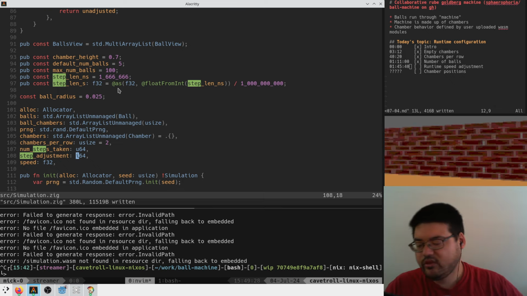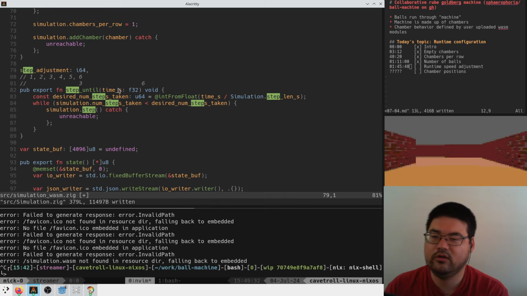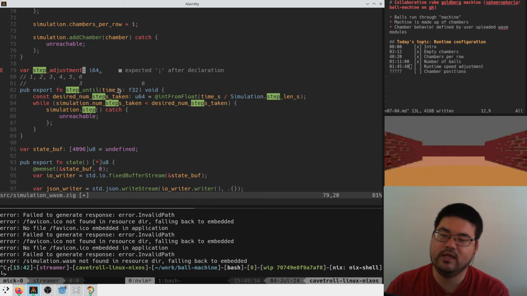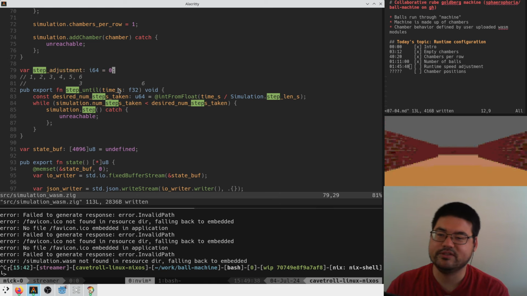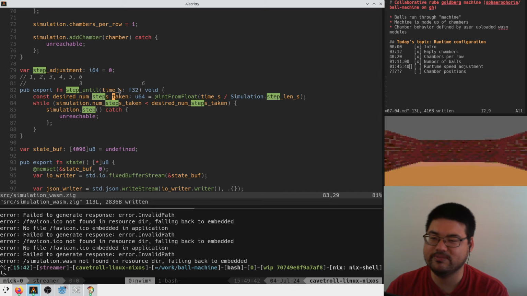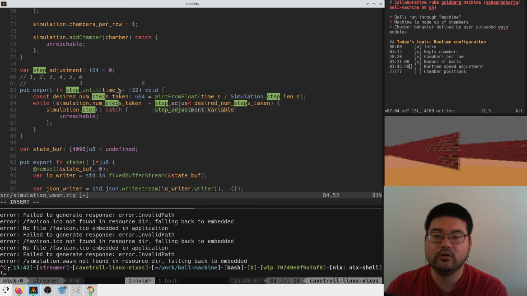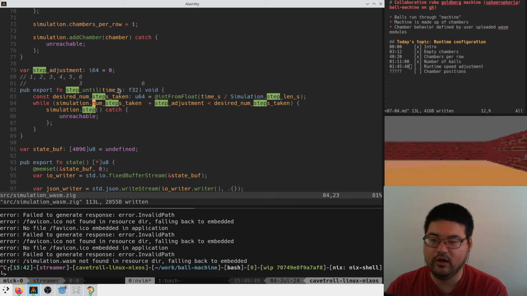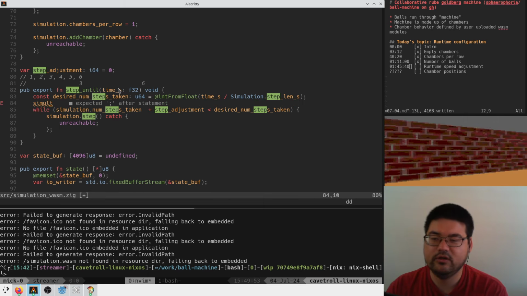No, this shouldn't live here. This shouldn't live here. This should live here. Yeah. And so here, every time we do step until, we will adjust. We'll look at the step adjustment value. So we'll say, here. So we'll say simulation.